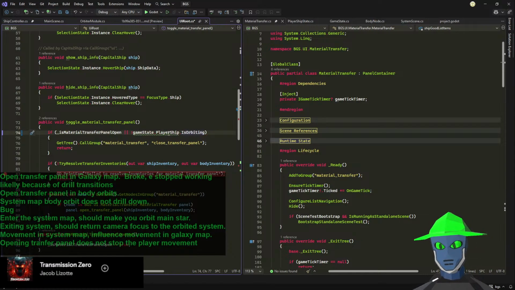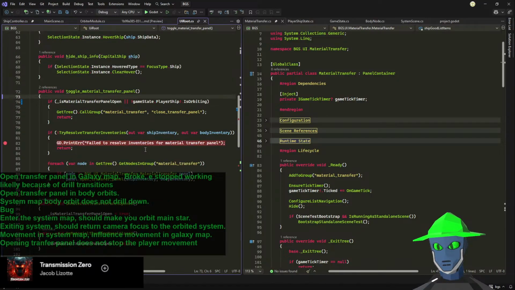If game state player ship is not orbiting. Oh, it's possible null state. No, it's not. It's not null. Player ship exists, and that's about it. So we just close the panel.